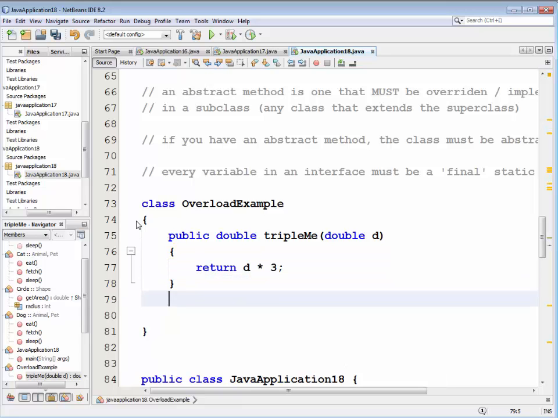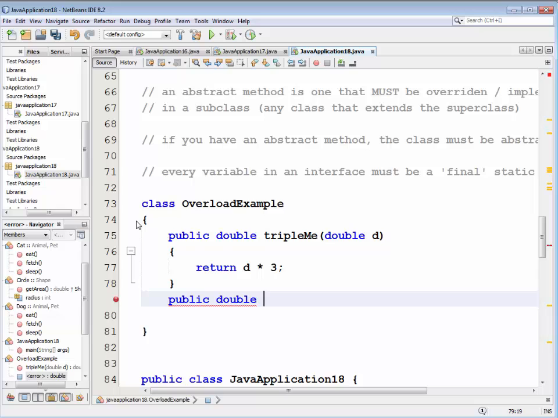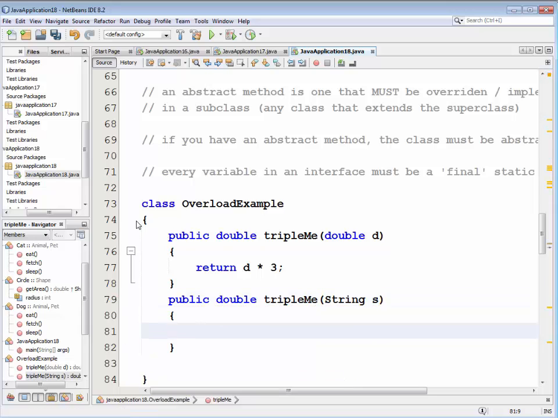Now we're going to make another method that has the same exact name, but it accepts a different type of data. Public double, triple me, it accepts a string. For some weird reason, we want it to be able to do math on strings as well. And if that happens, it returns 3 strings concatenated to each other. So if you say triple me and you pass in hello, it's going to say hello, hello, hello. But it can't be a double. It's returning a string.